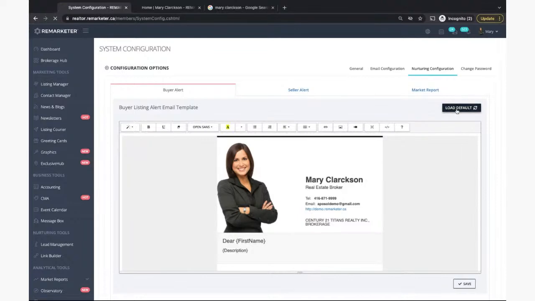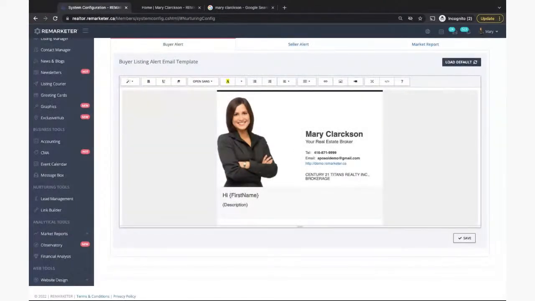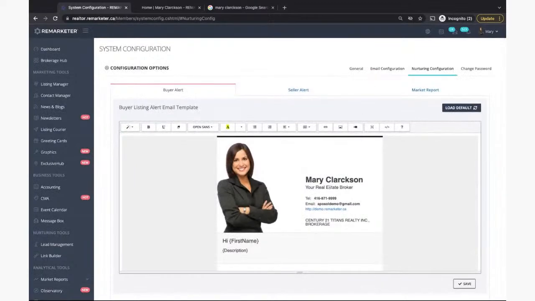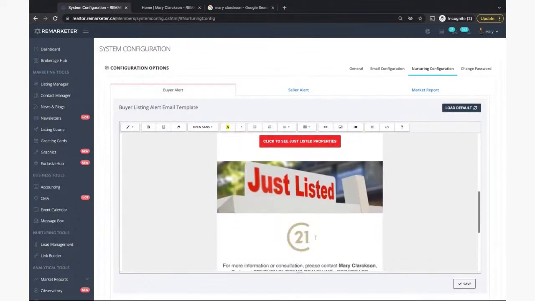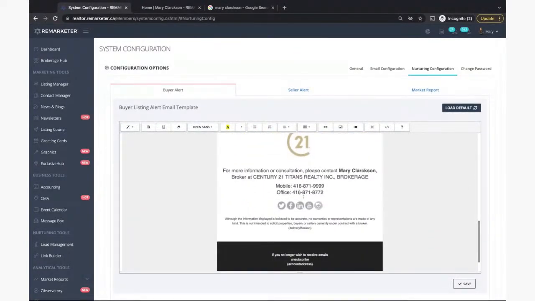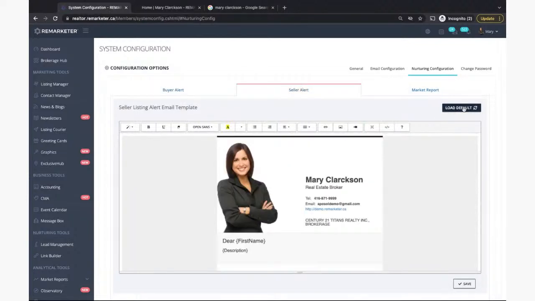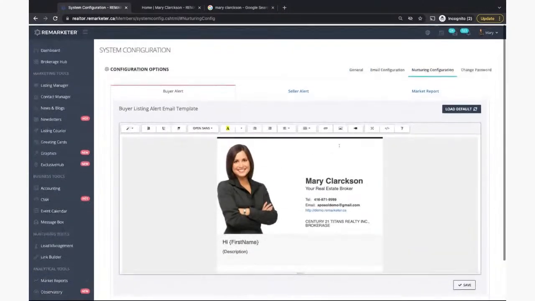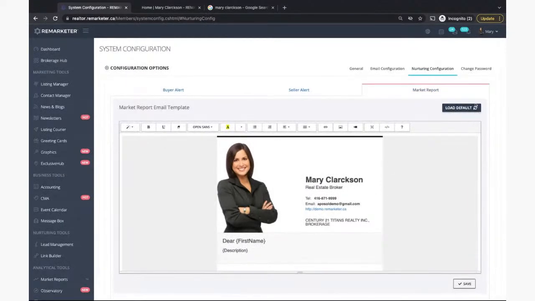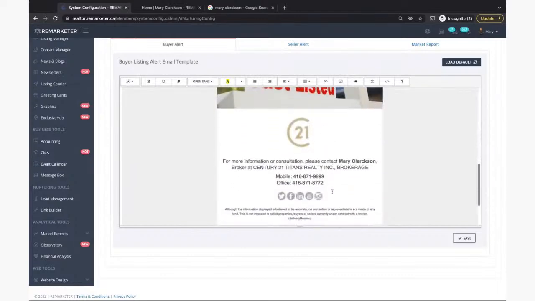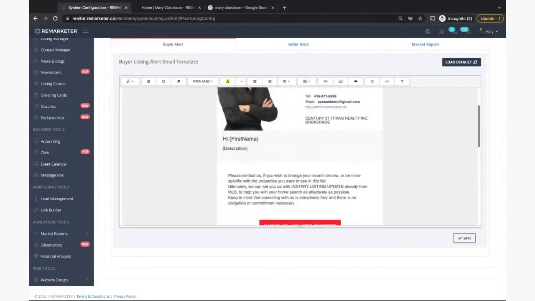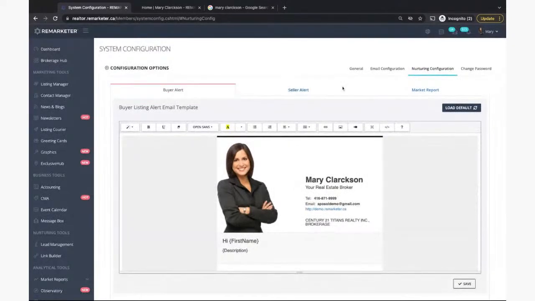So I'm going to load default. And then you see it's going to take my new email header and footer. You see that it's applied to this body. And then I have that implemented here as well. I'll do the same thing for seller. And I'll do the same thing for market reports. So now you see the latest information updated here. So let's check something.